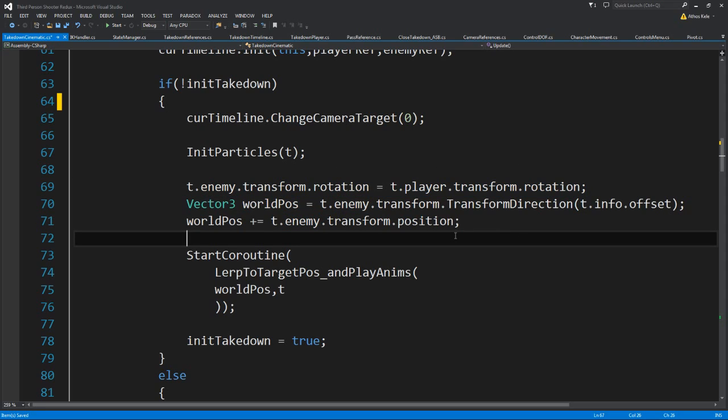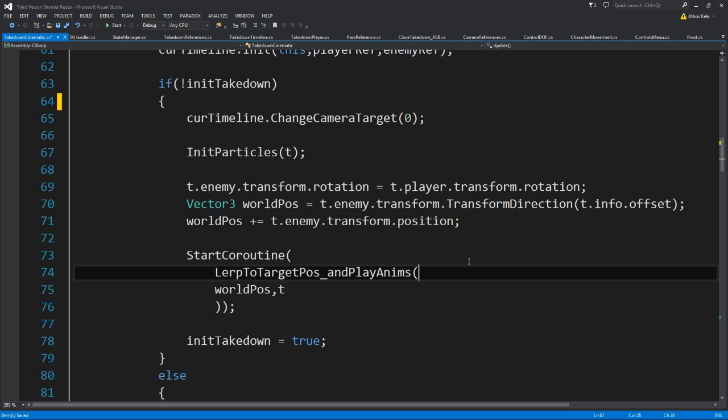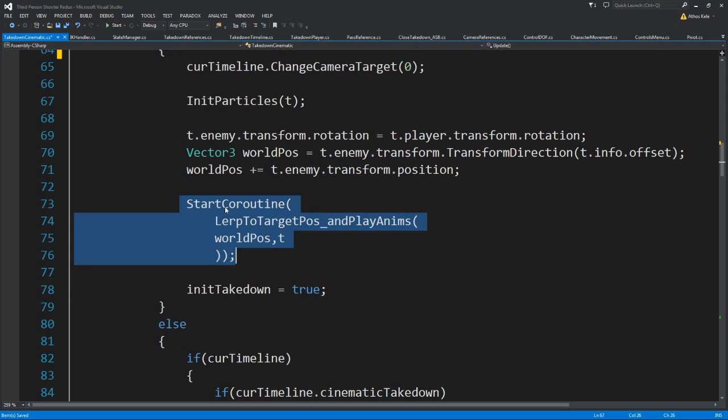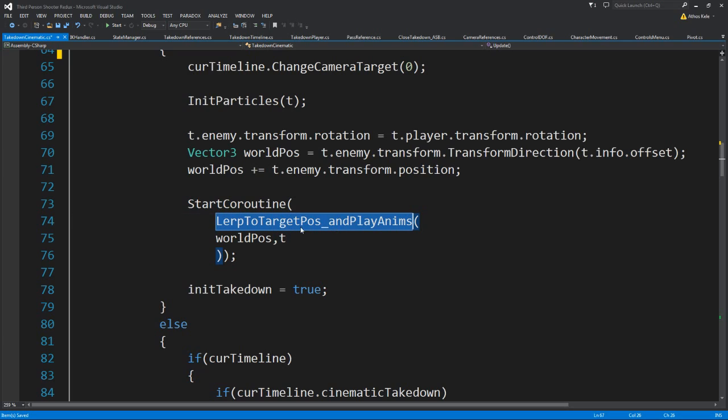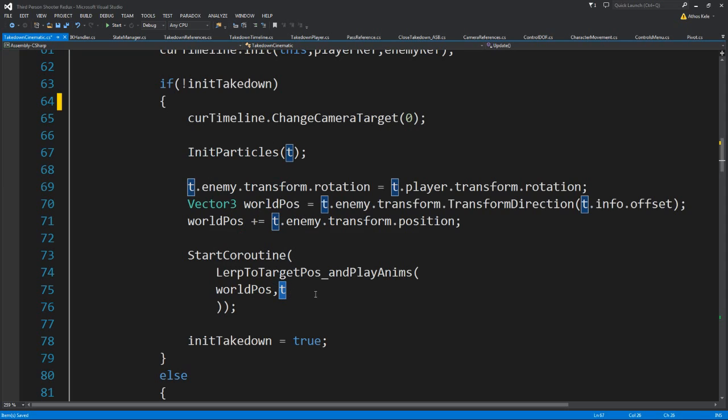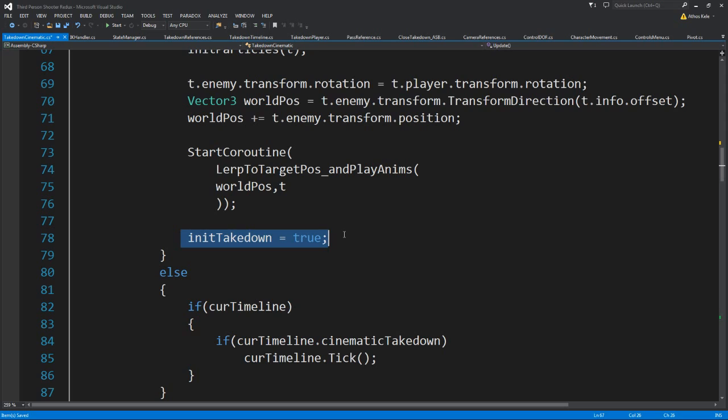Then we need to find the wall position we want to place our player for the enemy to look correctly, and to do that we need to change from local position to wall position the offset we have set up on the takedown info. We do that by using transform direction from the enemy's transform. Then, since this just returns the direction, we also need to apply the enemy's position, and we have the wall position we want our player to sit on. Then we can start a new coroutine we're going to see, which is going to lerp the player to the target position and then play the animations. And that position will be the wall position, and T is the actual takedown because we take a few references from here. And we have initialized our takedown.